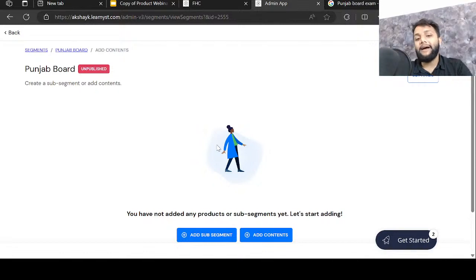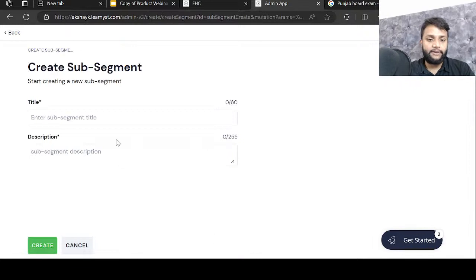Now here it will ask whether you want to create a sub-segment and add, or directly add the content. So first we have seen how you can directly create a segment and easily add products according to the segments. Now we'll also look at how to create a sub-segment under a segment. So we can add a sub-segment. We'll just click here on sub-segment.